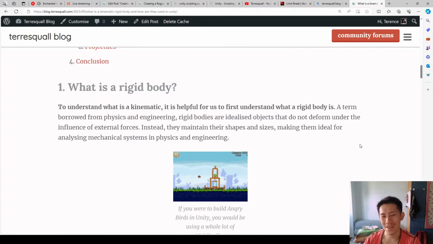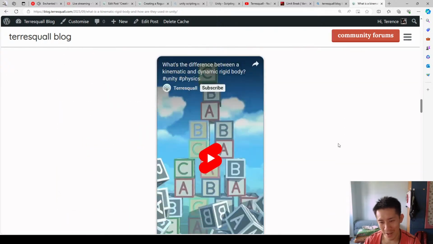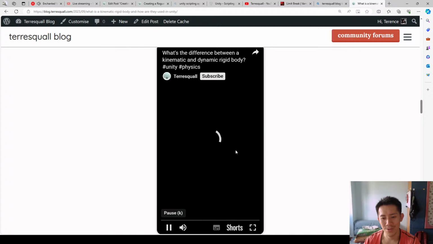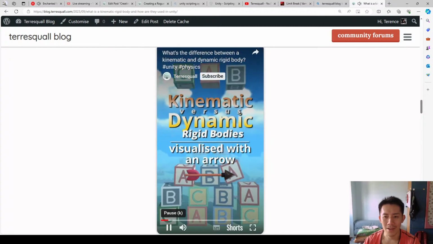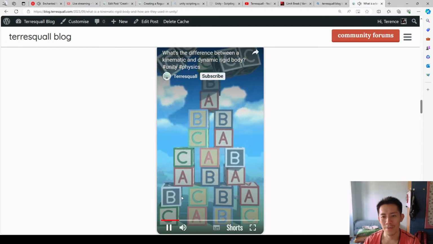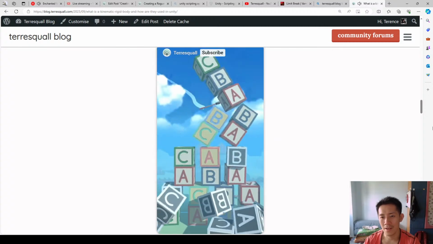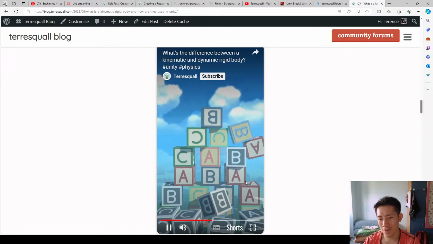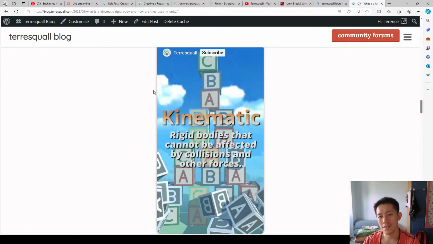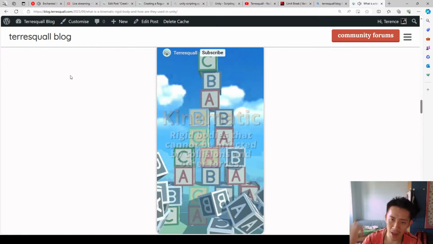So what is a kinematic rigid body versus a regular rigid body? There is a perfect example over here that shows this. Over here we have a dynamic rigid body. Notice the arrow gets affected. Whereas if it's a kinematic, it's just gonna plow right through.